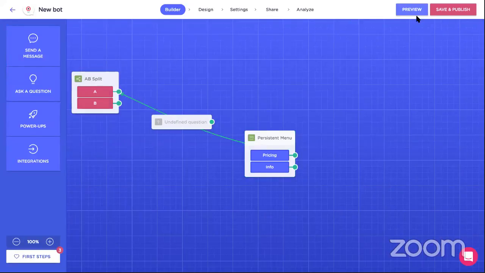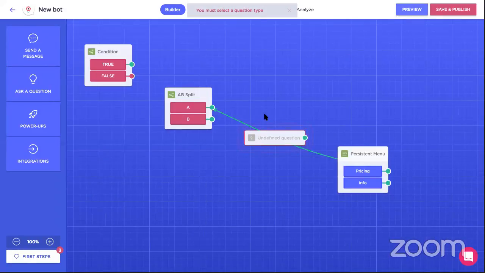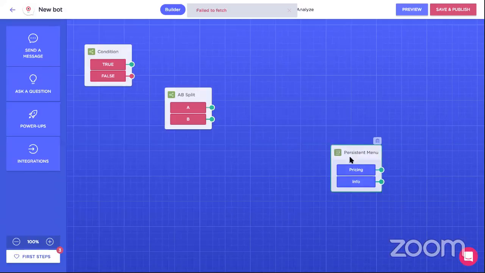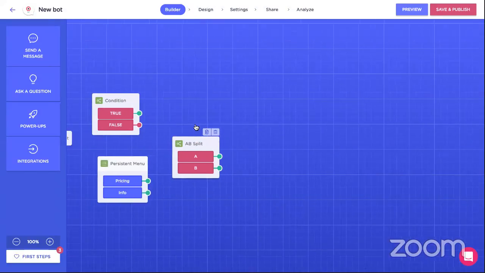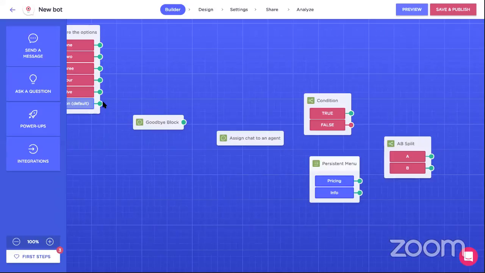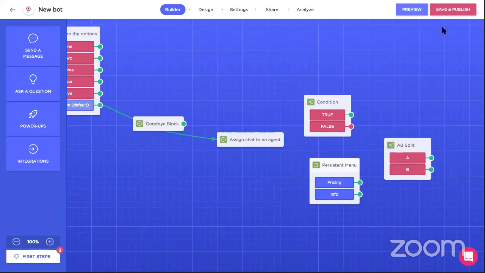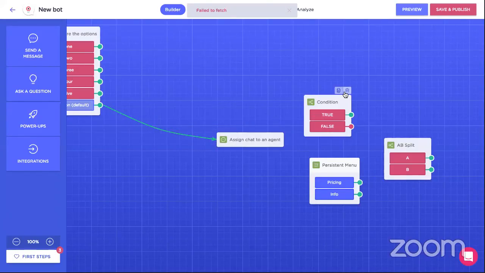So let me show you how this looks like. Oh, sorry, again, I need to define the question type. So I click save and publish. Oh, sorry, yeah, this is kind of strange. It's just some A displayed connected to a persistent menu. Yeah, let's do it like this. So let me preview this, failed to fetch. Yeah, I believe I need to delete all these unconnected blocks. I'm sorry about that.